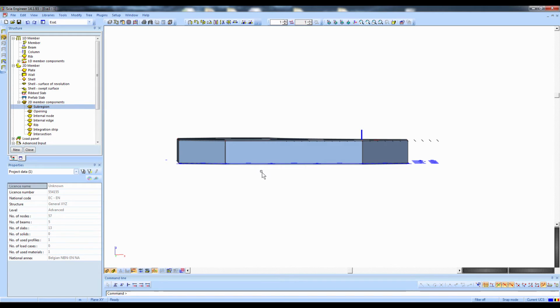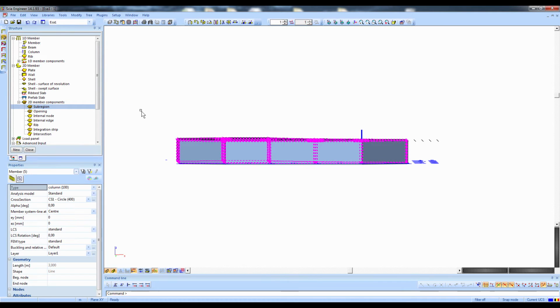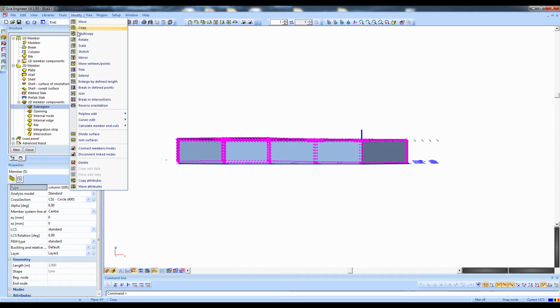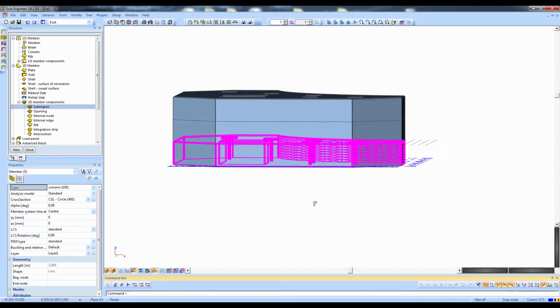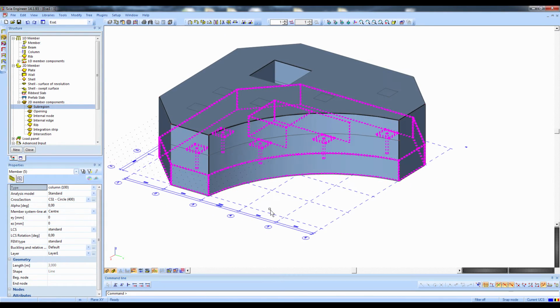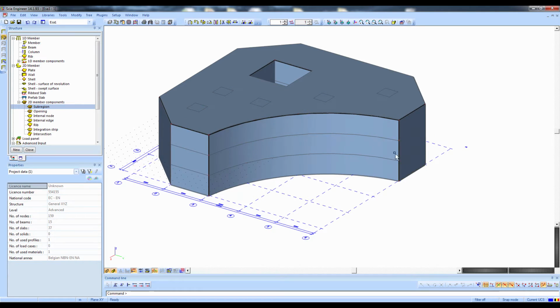Now if in the next step I want to reuse this level, then I'm just going to copy it. But now I'm going to use a different kind of copy. I'm going to select this part, use modify multicopy, copy it for example 2 times for 3 meters in the Z direction. Now you can see that you've created a bigger building by just copying the bottom floor.